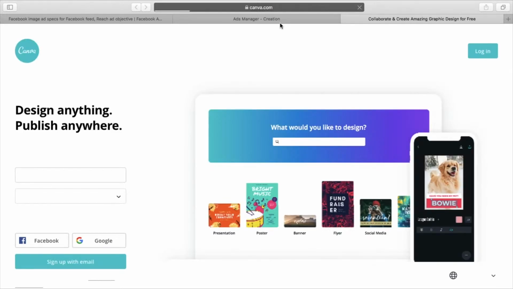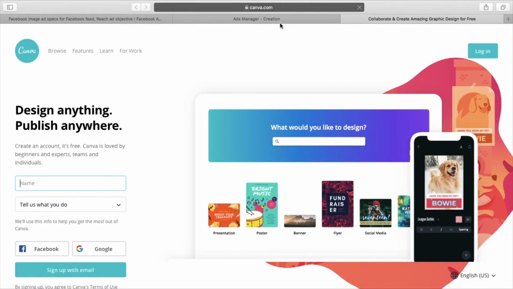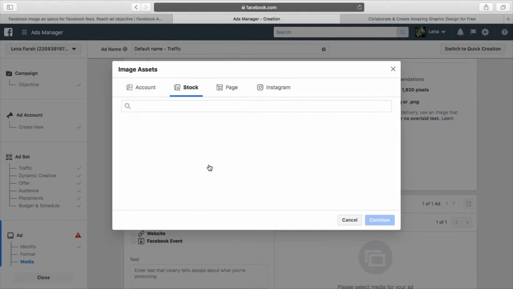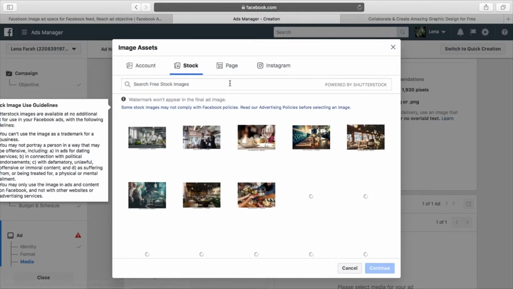I covered this in an earlier video, and canva.com gives you the templates. All you need to do is upload your photo, and then you can crop and optimize your image in canva.com, and it's super easy, so you should definitely check that out. For this example, I'm just going to use a stock image. It gives you the option to use a stock image or to upload your own photo. I'm just going to use this image over here.